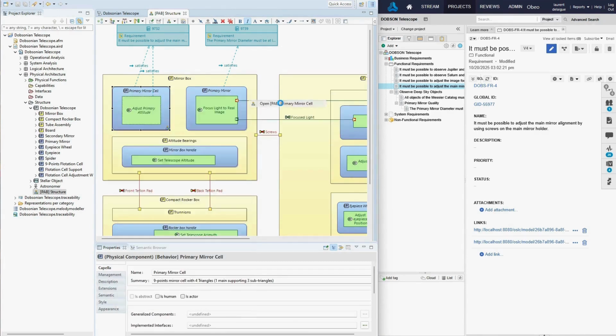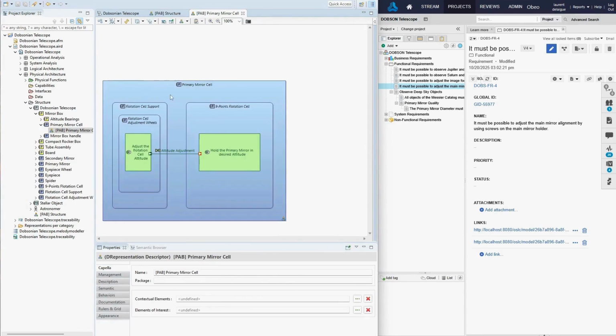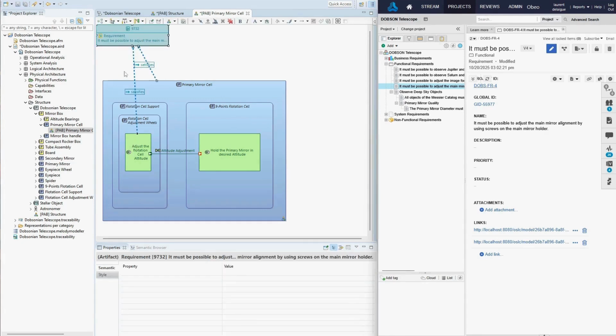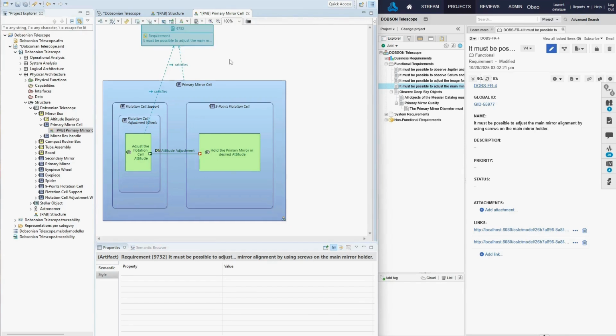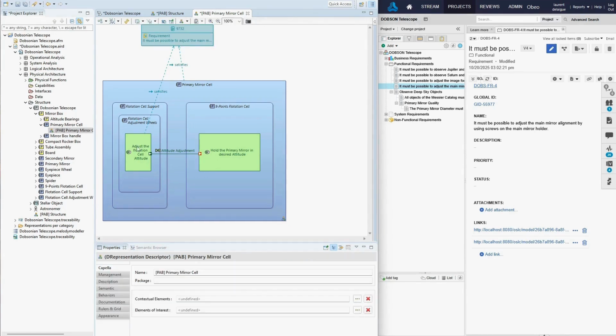Let's go and see the other diagram I have prepared. So this is a new design for my primary mirror cell, and here I want to say that this function adjust the flotation cell attitude is the one that actually supports this requirement of adjusting the main mirror alignment by using screws. So I just drag and drop once again, and here it is. The requirement appears in my diagram, and it is traced to my function, which is new.